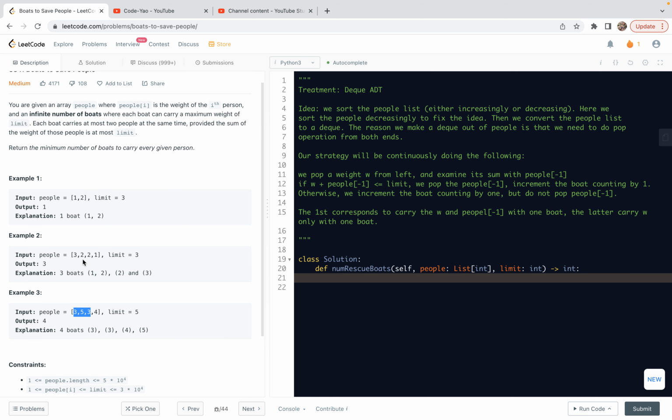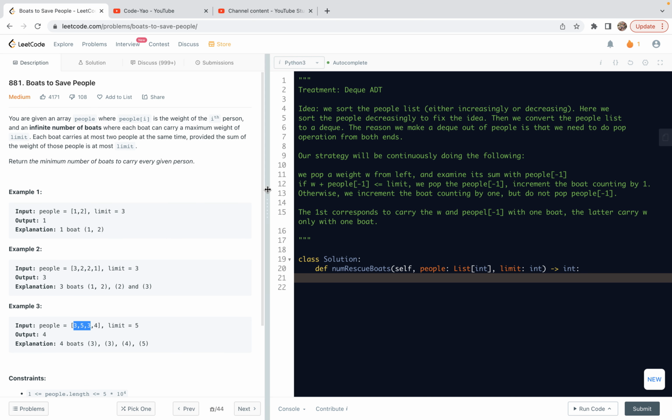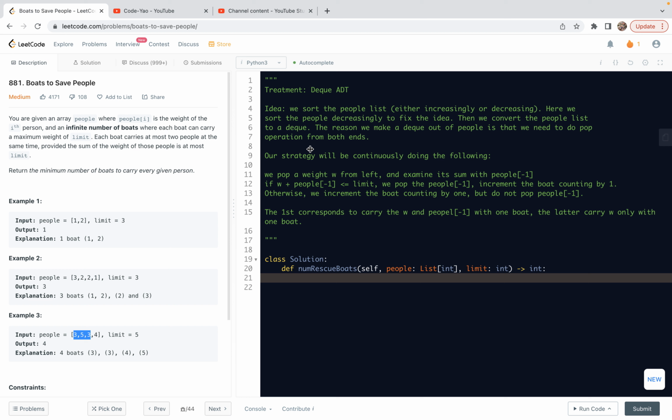So with that said, let's look at the treatment here. Here we want to explain in this way. We are going to sort the people list, either increasingly or decreasingly, depending on what you like. Here we're going to sort the people decreasingly to fix the idea. And then we convert the people list to a deque. The reason we make this conversion is that we need to do pop operations from both ends.